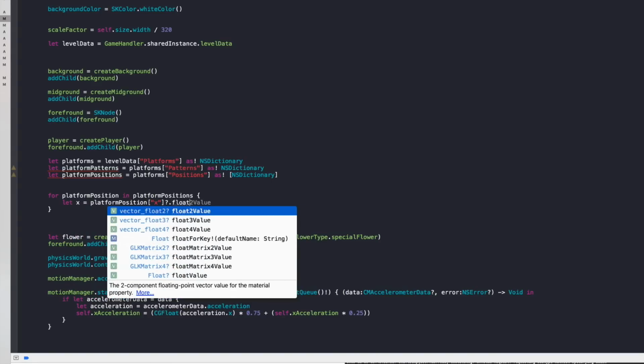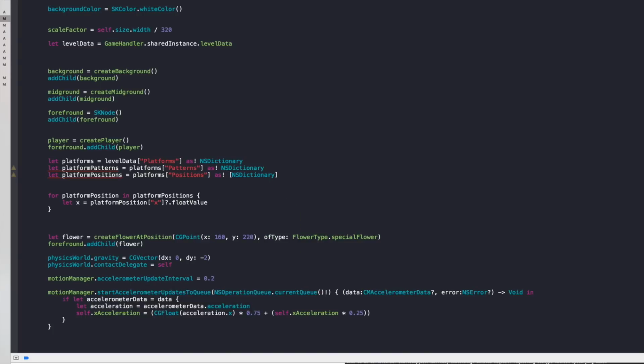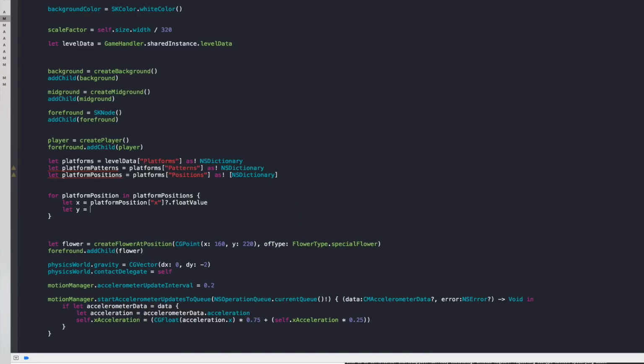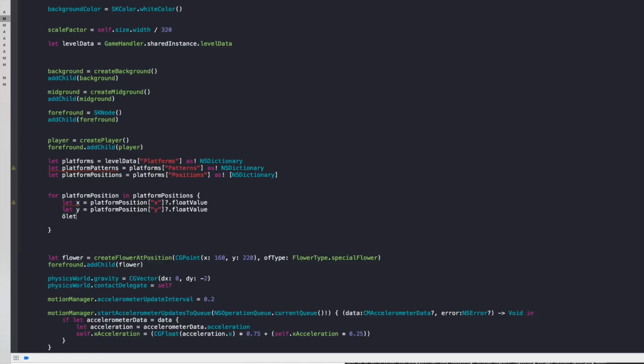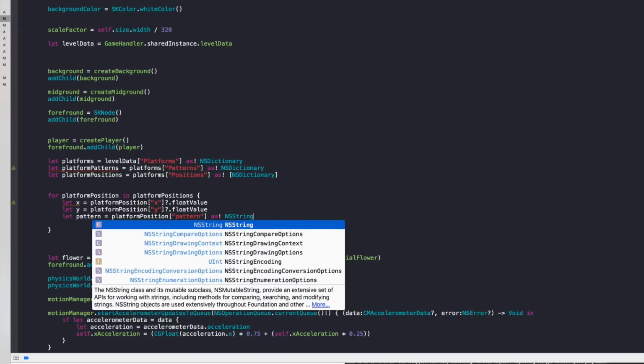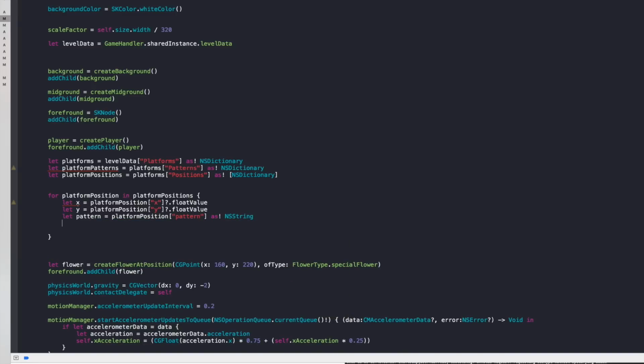And there the float value. Let's do the same thing with the platform position and the Y value. Again, the float value of it. And then we can also use the pattern, which is the platform position and its pattern cast to an NSString. And now we can look up the pattern.